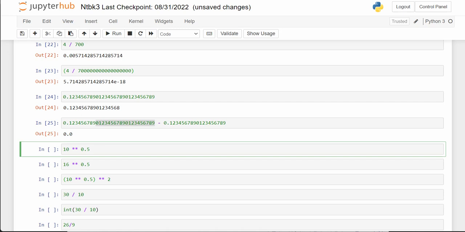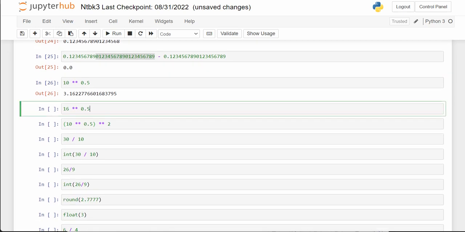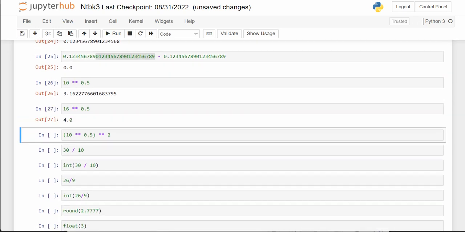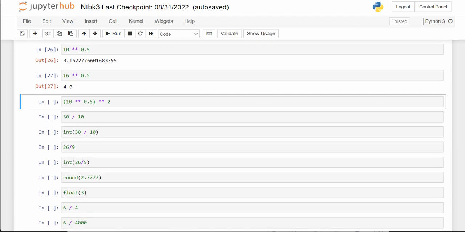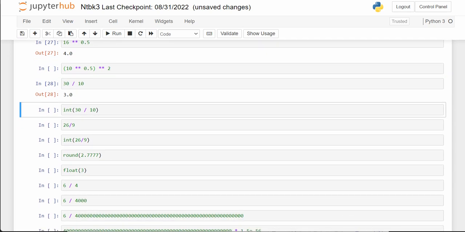Now, 10 raised to the 1/2 power, that's the square root of 10, which is just a little more than 3. The square root of 16, notice that it gives us 4.0, which means when we're doing this square root, it's just assuming there's going to be a real number. So it stores it as a real number, even though it would be an integer. 30 divided by 10 also gets stored as a real number.